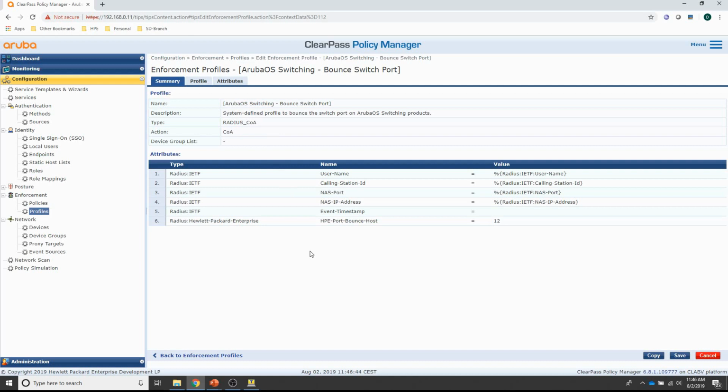Okay, so the COA bounces the client access port and causes another MAC authentication to take place. Because the MAC address is already cached by the previous MAC authentication, the client will automatically be authenticated with MAC authentication, and then the guest role VSA will be applied and pushed to the access switch.